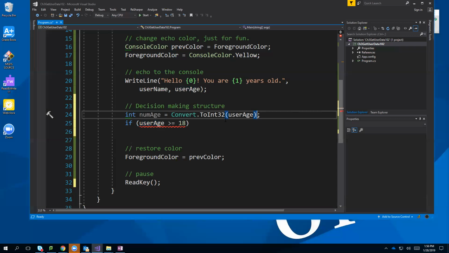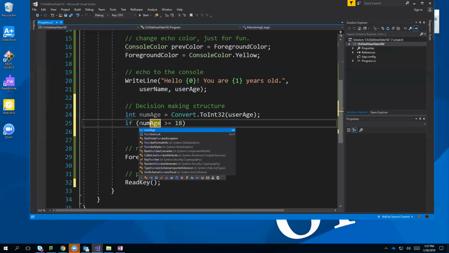I skipped that step here. I'm taking whatever they typed in and converting it. So right now, when we run this, we'll be able to break it really easy, because if we type in non-numeric data, it'll crash. So let's put our if statement in first, and then we'll try it. So in my if statement, I don't want to check user age anymore. Now I want to check num age because I made that a number.